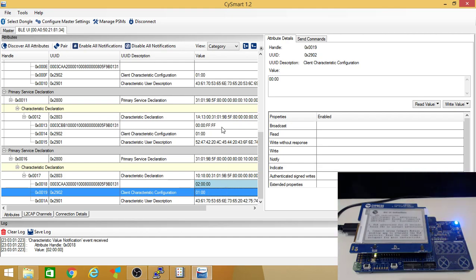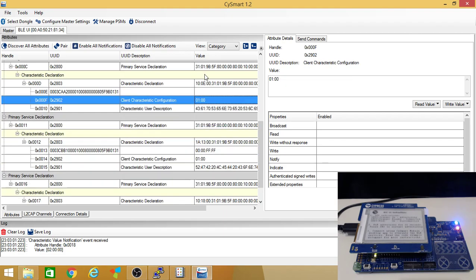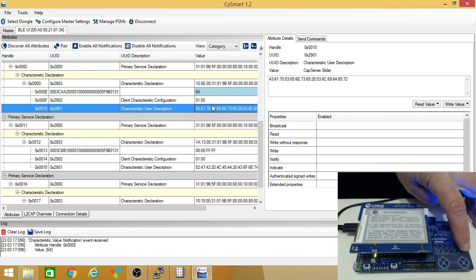And if we come up here, oh, we gotta skip one. Let's come up here, right? CapSense slider. So should be able to see that moving around, right? So there's our slider.